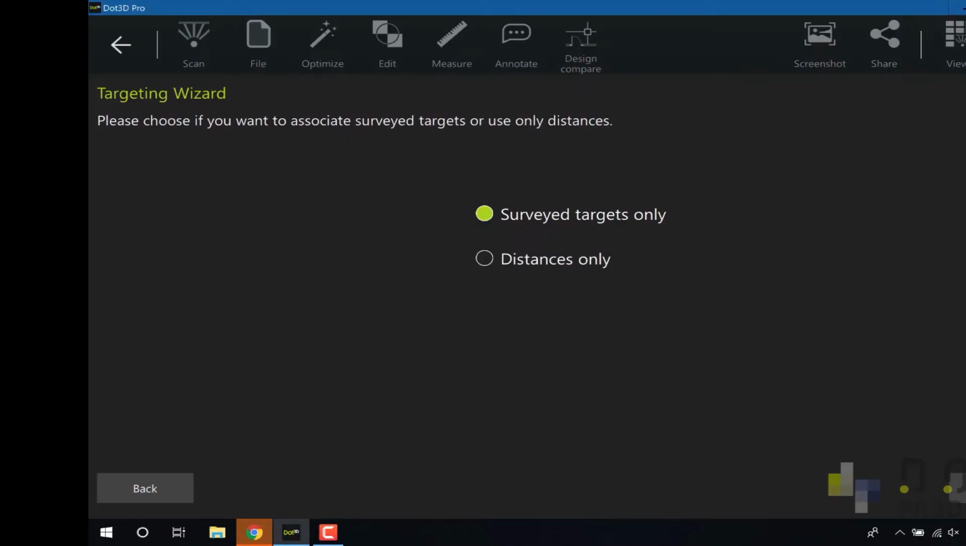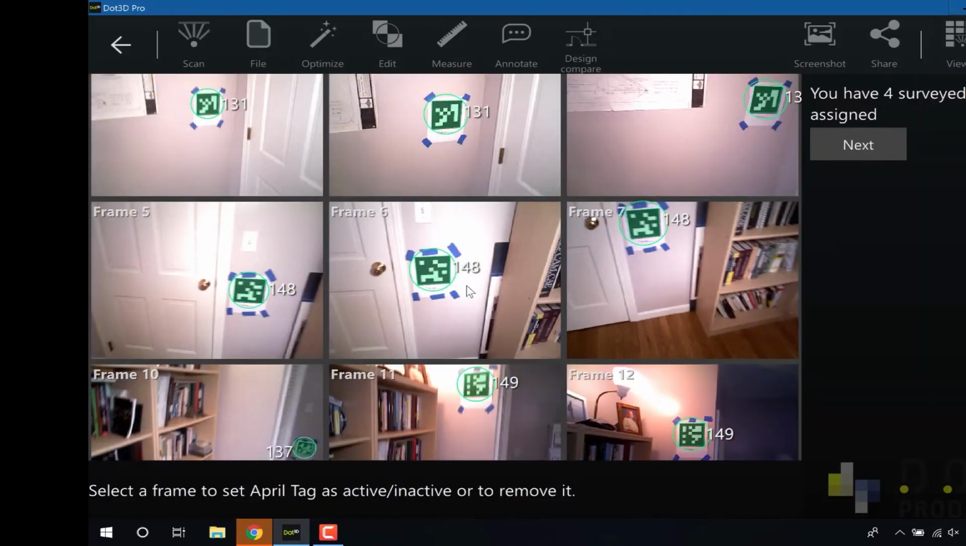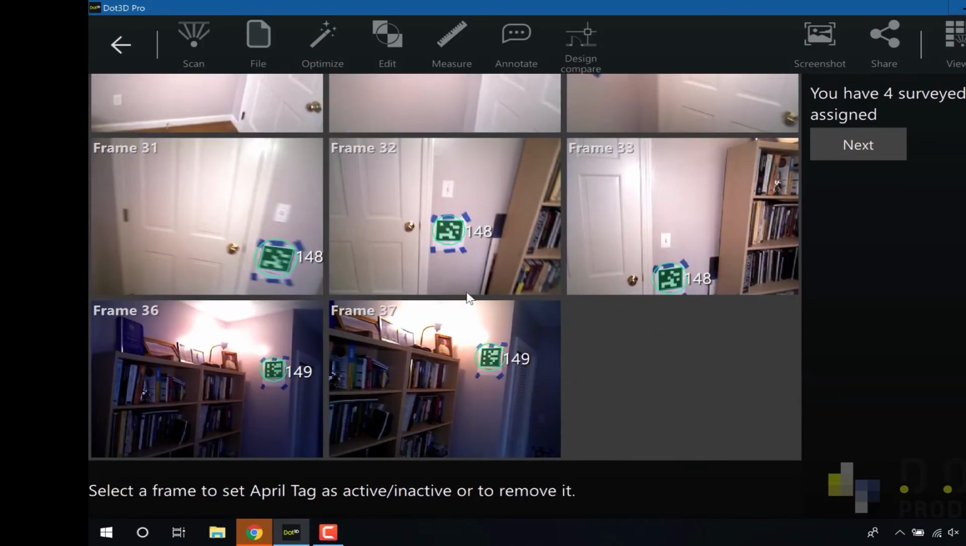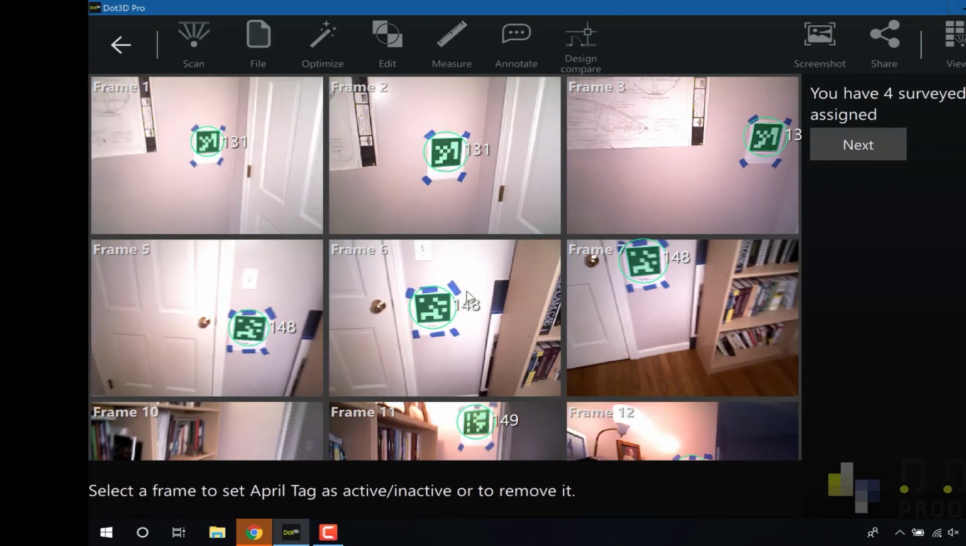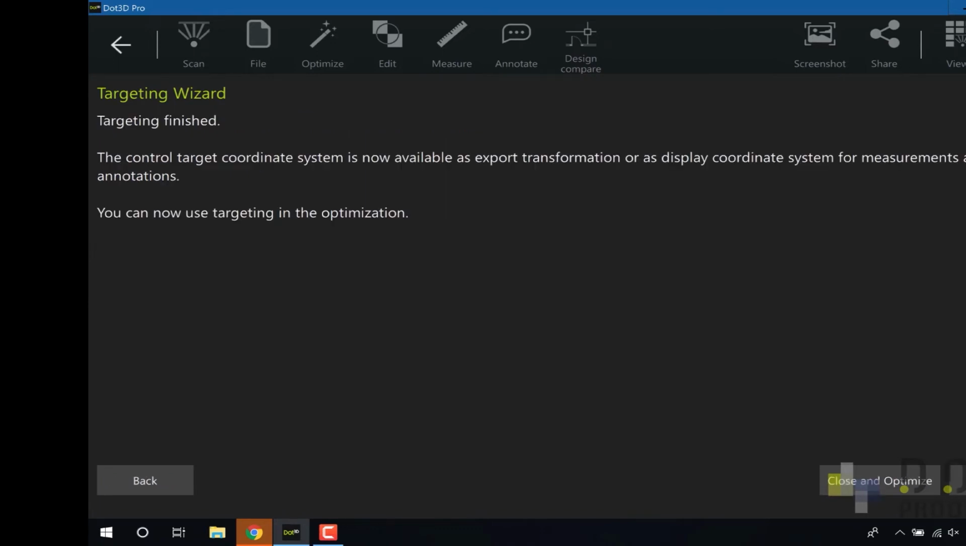Here's where we specify whether we're going to use surveyed targets or scale bar distances. We see that when we do the association, we can inspect this visually, just scrolling through the images, looking at the target associations. And we can edit this if we're not happy with the result. It's fully automatic though.